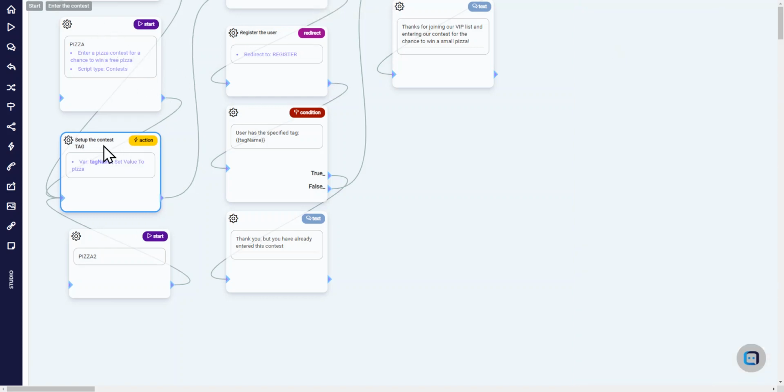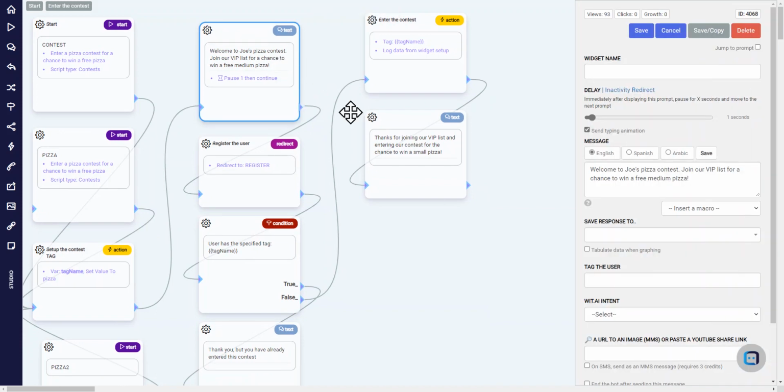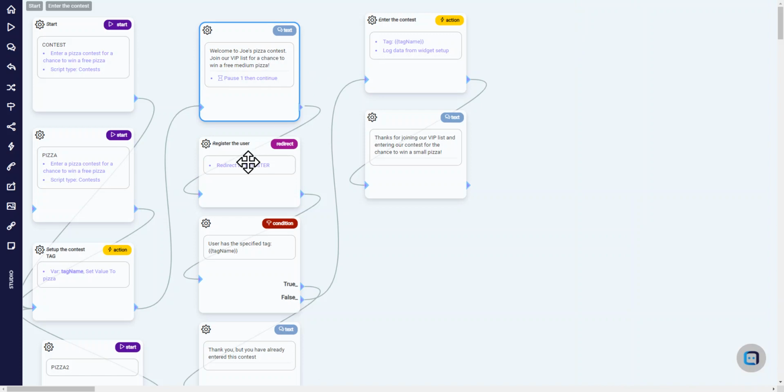So the system comes in, it just sets up that tag there, and then it moves over here, and it says, welcome to Joe's Pizza Contest. Join our VIP list for a chance to win a free medium pizza. Now, what happens here, it just displays that message. It's going to wait for 1 second using this delay controller here. So it just waits 1 second and then automatically moves to the next widget, which happens to be a redirect into the registration chatbot, sorry.